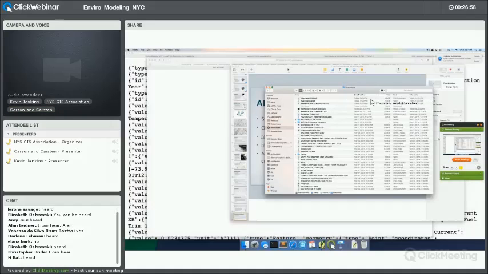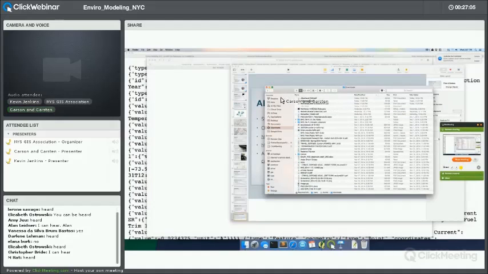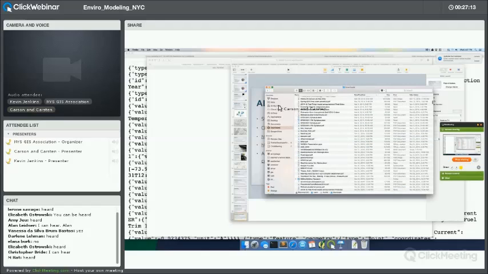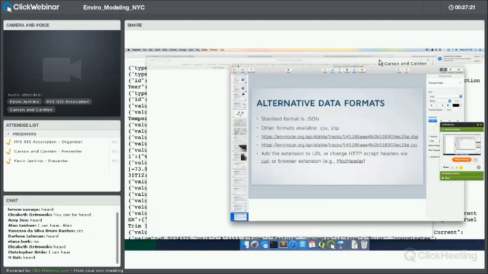So now we've got a shapefile. Okay, downloads. Where is it? No. Can't you just wait a second?